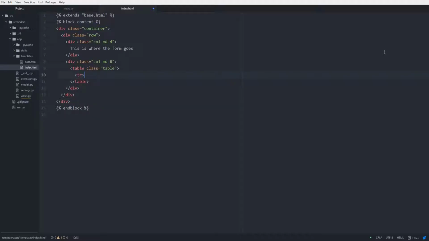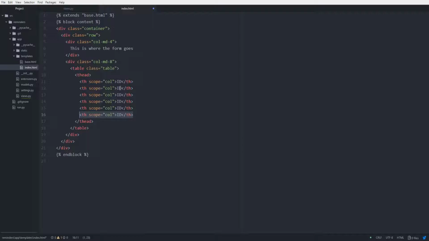And let's create a table head. In this table head, we're going to create some table headers, which is just going to describe each column. So the format is th scope col, and then the column name, the first one being ID, and then I'm just going to make a bunch of these. We need six in total. So let's just go like this: 1, 2, 3, 4, 5, 6. And then we'll just replace the names. Okay, so we have one for our ID.